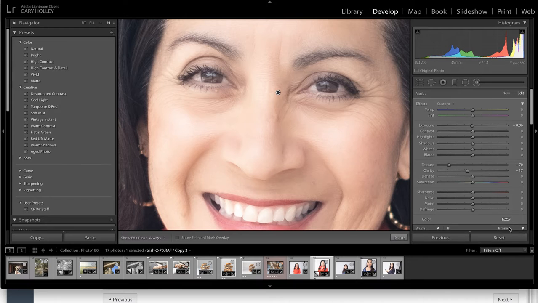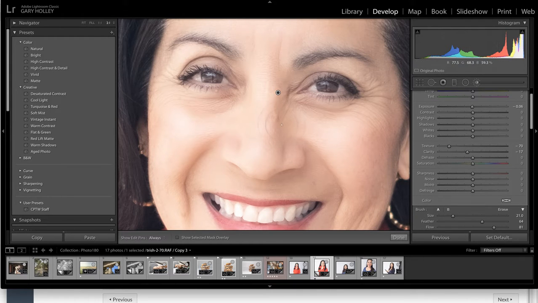So again, switch to our erase, or hold down the Option key or Alt key on the PC, and basically we're going to remove that effect. Now, if you can't tell what you're working on, you can always turn Show Selected Mask Overlay on. And all I'm doing here is removing that texture. It's actually the negative texture effect that was helping soften things.